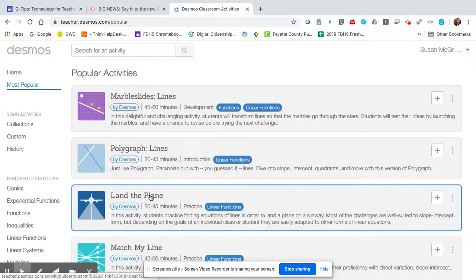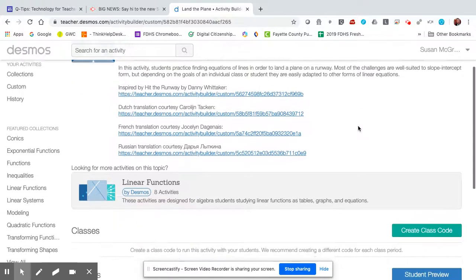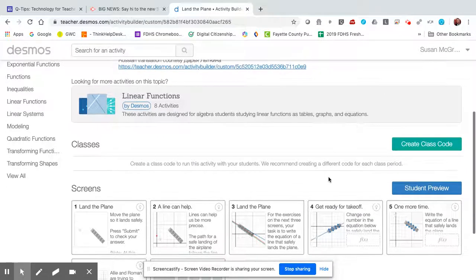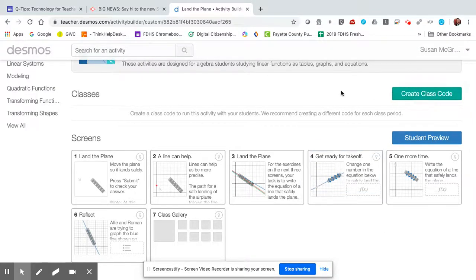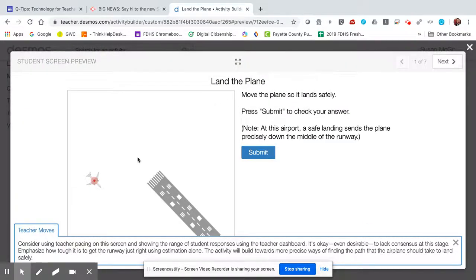So let's say I want to look at this Land the Plane. I'm going to click on it. I can get some information about where my students can use that, the time, and looking for more activities there. And then the class code is how I get my students ready to go. A good rule of thumb is to either assign this class code to yourself to play with it, maybe in your groups with your teachers, or maybe just ask one of your teachers to be the student and you be the teacher, just to get an idea of what it's like. You can look at a student preview that way as well, and see what is going on there.